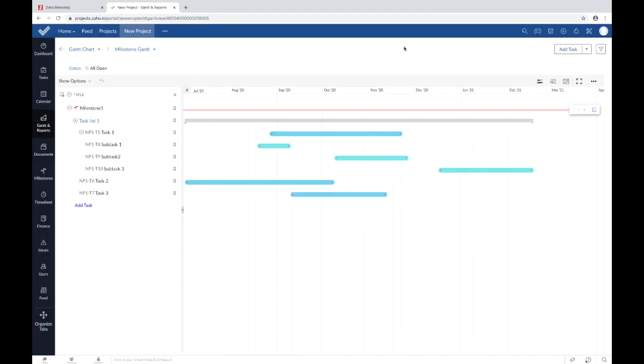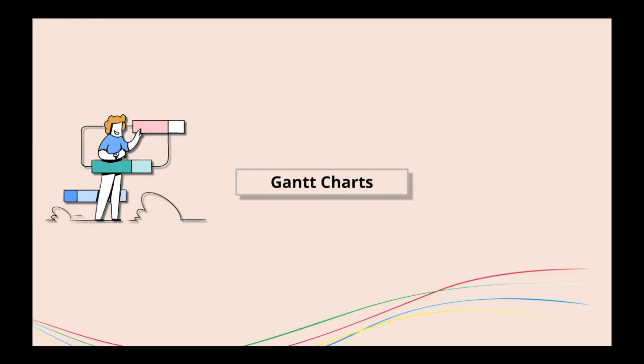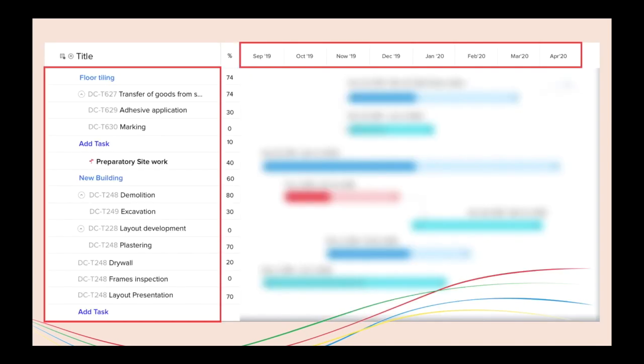So this is how a Gantt chart looks. A Gantt chart is a commonly used feature in Zoho Projects and project management in general. It is one of the most popular and useful ways of showing your tasks or events displayed against time. On the left of the chart, you would see a list of activities, and along the top is a suitable timescale. Each activity is represented by a bar.